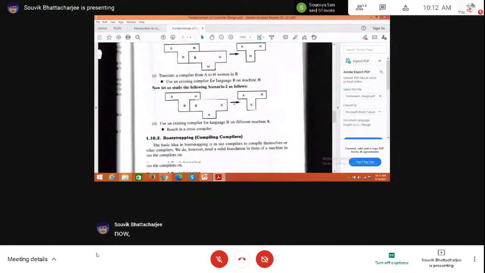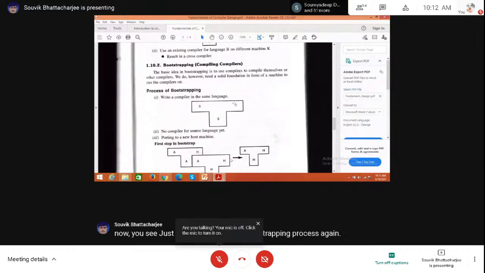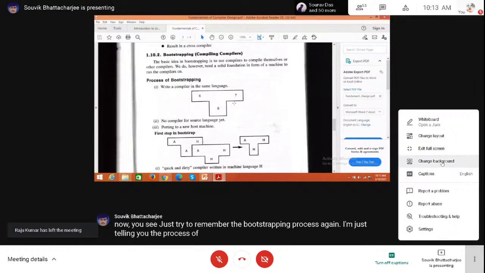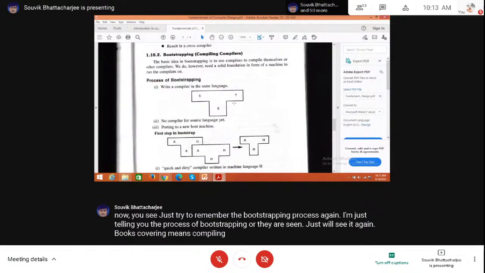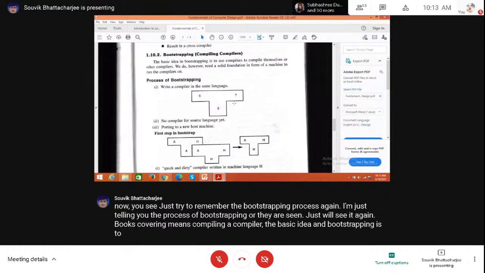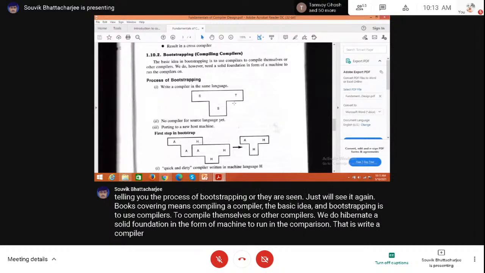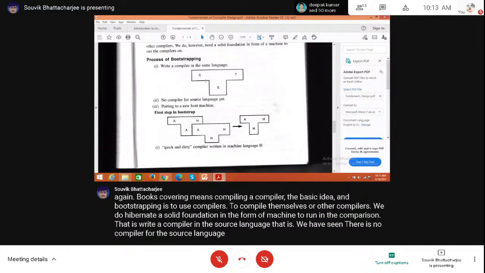Now, just see. Just try to remember the bootstrapping process again. I'm just telling you the process of bootstrapping. Bootstrapping means compiling a compiler. The basic idea in bootstrapping is to use compilers to compile themselves or other compilers. We do, however, need a solid foundation in the form of a machine to run the compilers on. That is, write a compiler in the source language, as we have seen. There is no compiler for the source language yet.